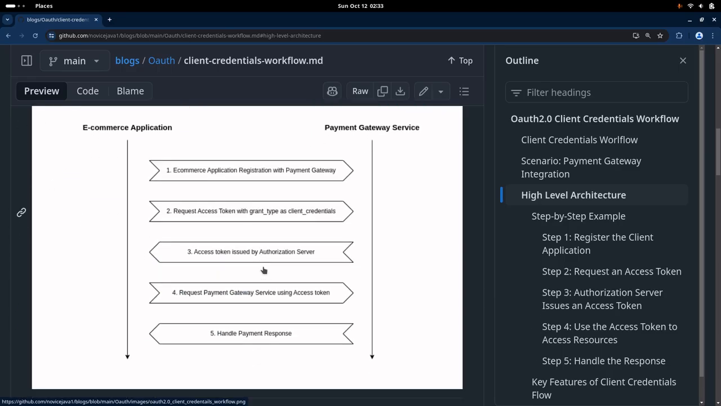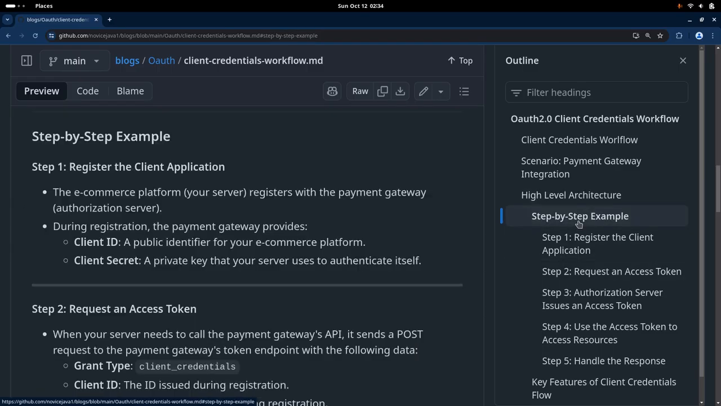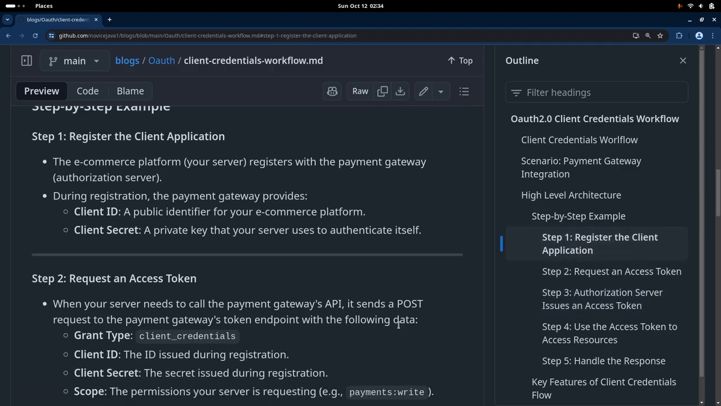So this is what the high level architecture is, wherein we can leverage the client credentials workflow in order to access a third-party API service and process its response. So let us try to understand it with a step-by-step example, wherein the first step is registering the client application. So this is where the e-commerce application registers itself with the payment gateway service authorization server or OAuth server.